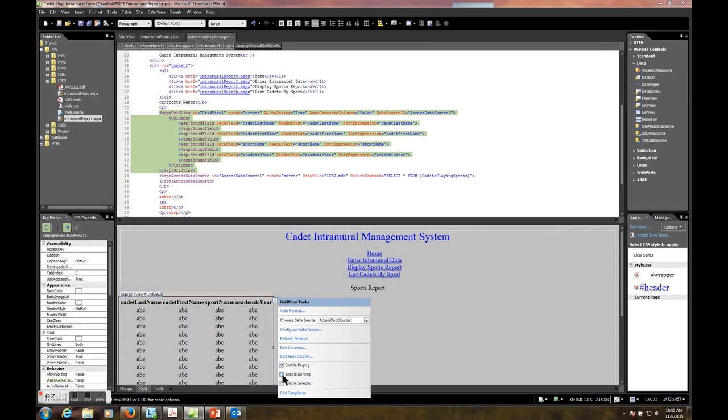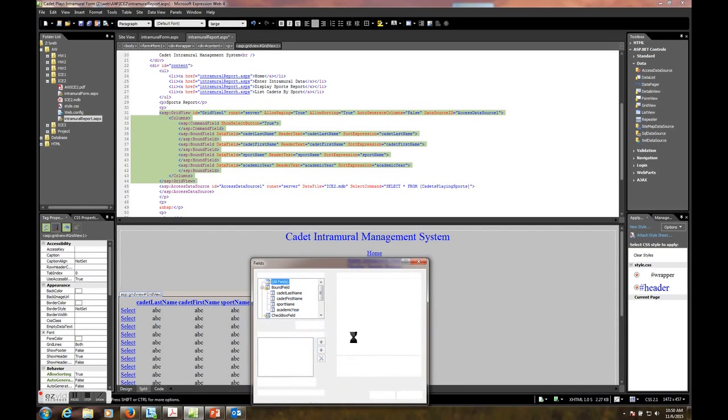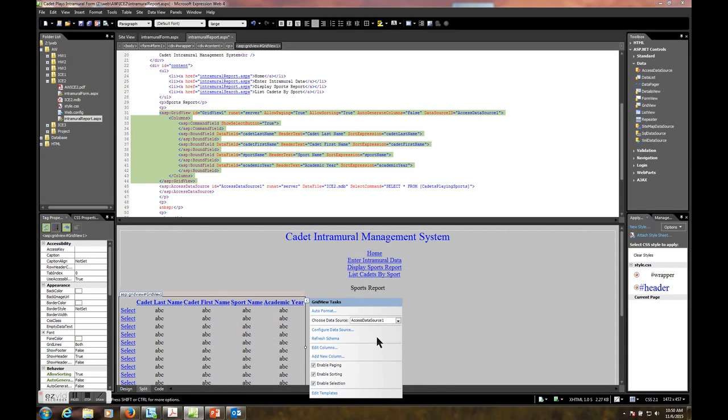Alright, so let's enable paging, sorting, and selection, and we're going to go ahead and edit our columns to make them human readable at this time too. So remember, click on the selected fields box, not the available fields, and then edit it through the header text option. You can see the titles changed.